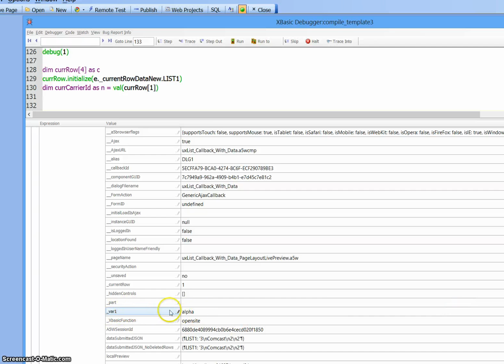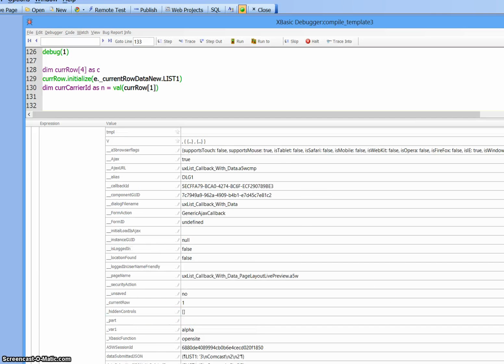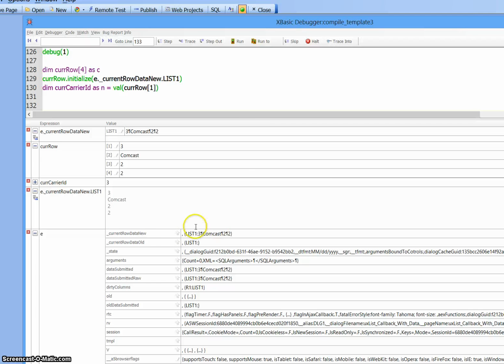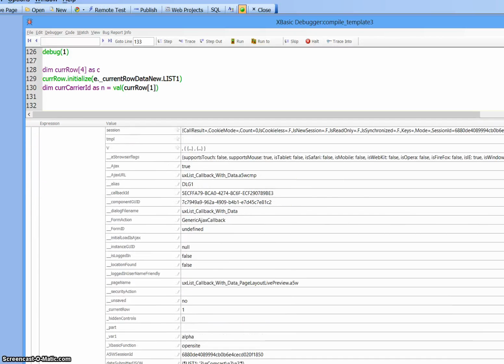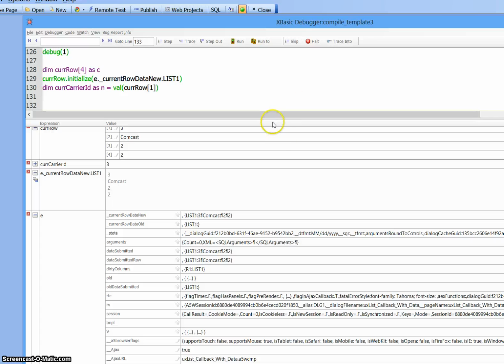So we can actually pass in data if we don't happen to have it. But in this case, we do happen to have it, and it's up here in our current row data new. So we can just use stuff. We don't have to pass anything in. But as I say, you can call the callback directly. You don't have to go through an action to do it, which will make everything run a little bit faster, a little less bloated, etc.